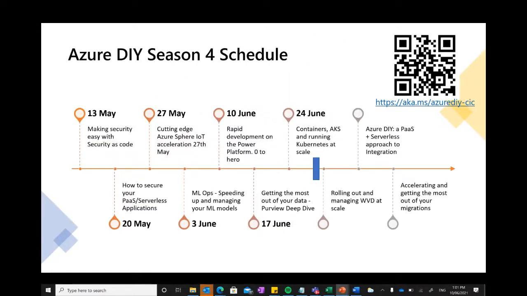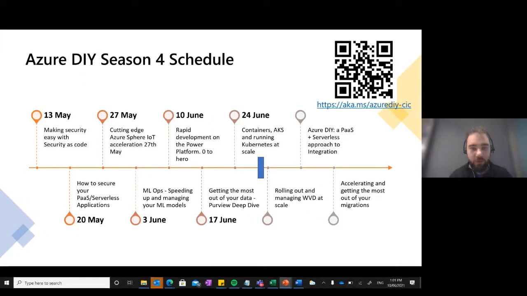So in terms of the season so far, we've had a fairly diverse season. Of course today is the rapid development. Next week we have a Purview deep dive, so definitely jump on that, and then followed by an AKS containerization session on the 24th of June.